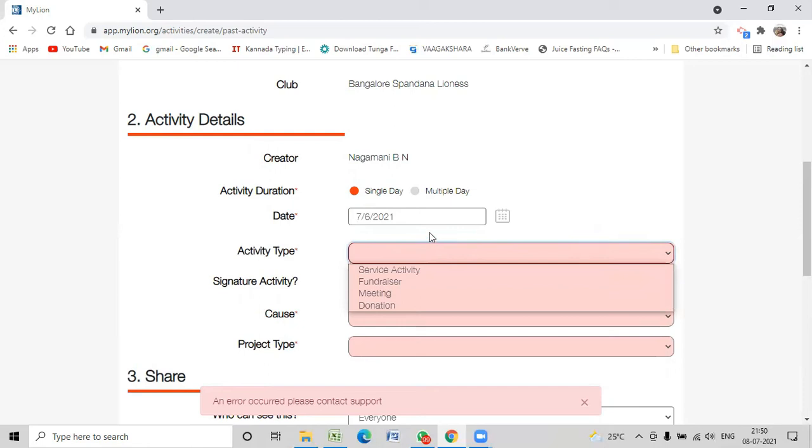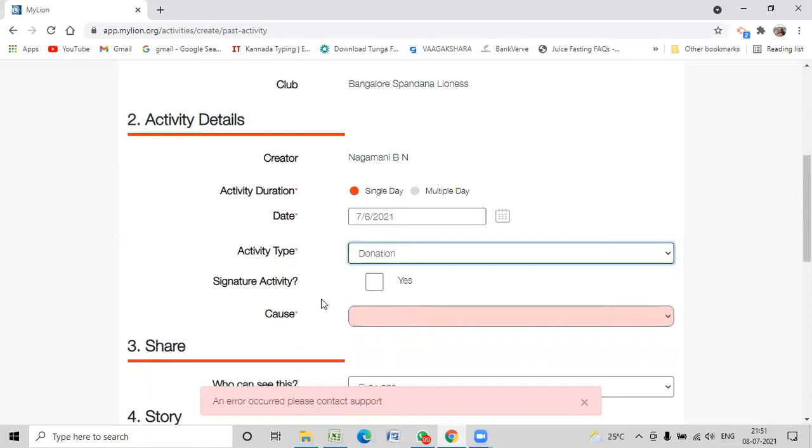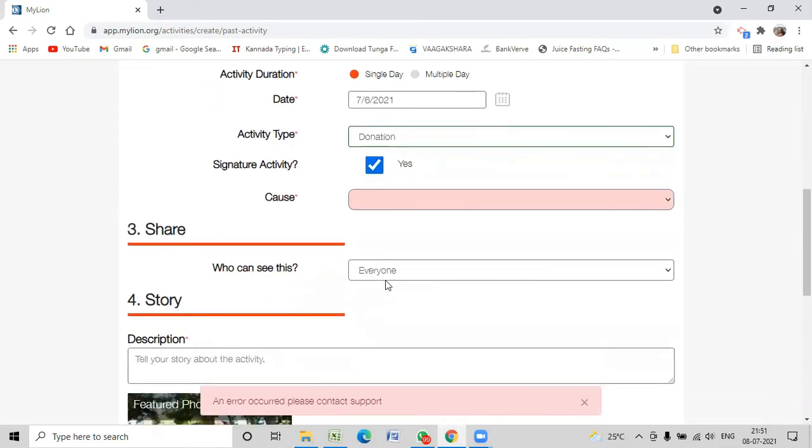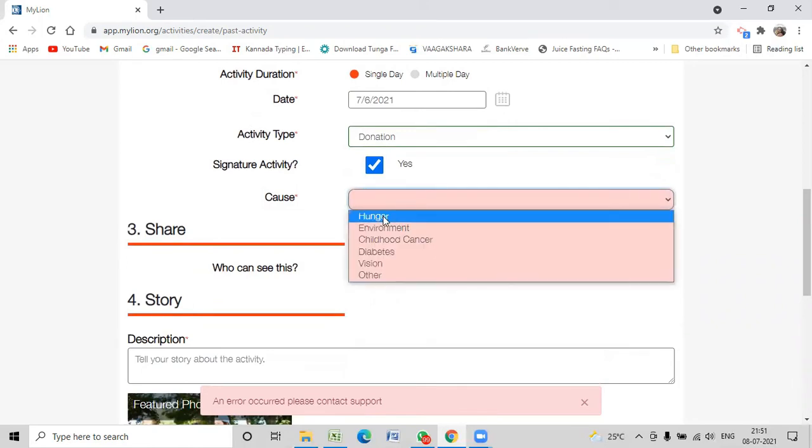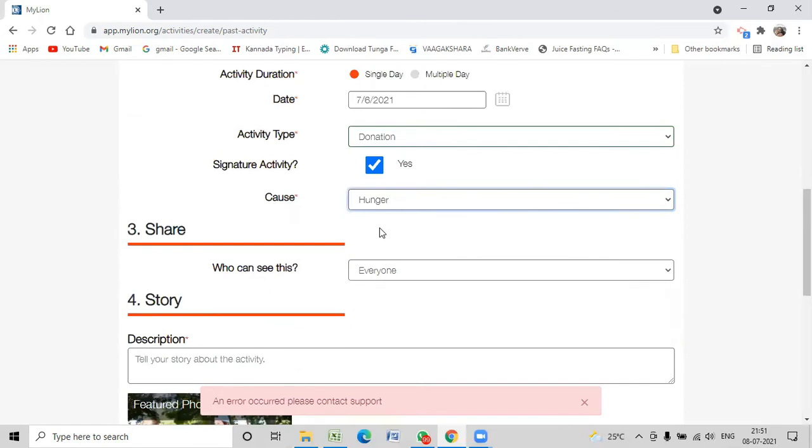The activity type. Now, is this a service activity? Is this a fundraiser, meeting, or a donation? Now, let's say, for example, you have given a donation in cash or check to an organization, and they in turn will provide for the food to a certain set of people, right? So if you select donation, then it's going to ask you if it's a service activity, if it's a signature activity for District 317F 2020-21, it certainly is a signature activity. Then select the hunger cause, that was the cause, okay?